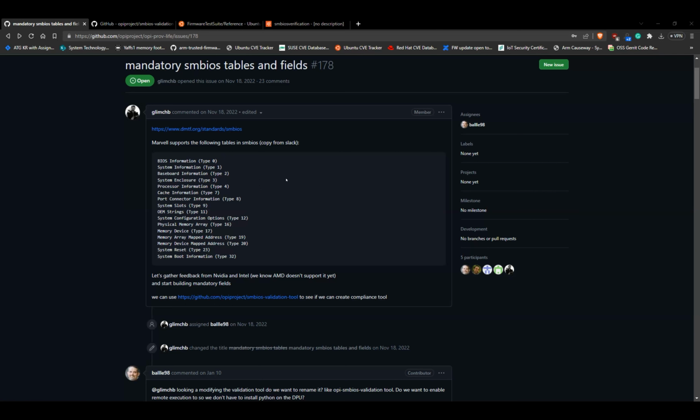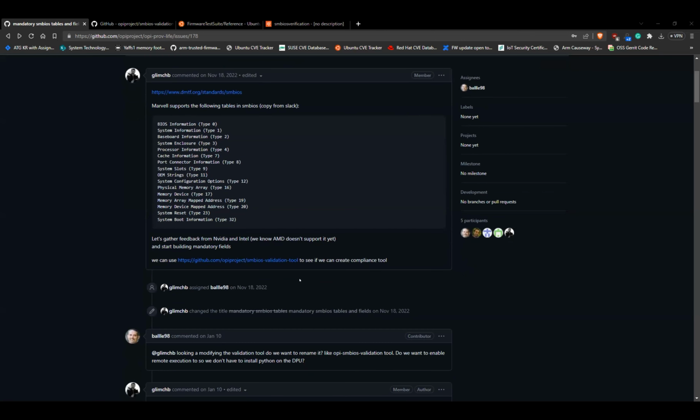So there is a spreadsheet available on Launchpad, which shows the coverage of each tool. This spreadsheet can be used to assess the tools and see if the required SMBIOS tables are verifiable by a specific tool. So let me quickly share the spreadsheet.